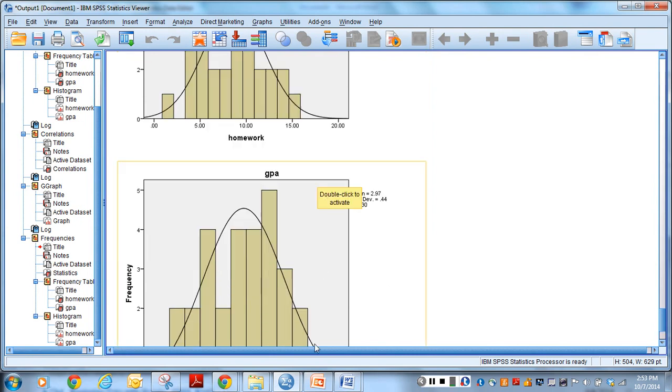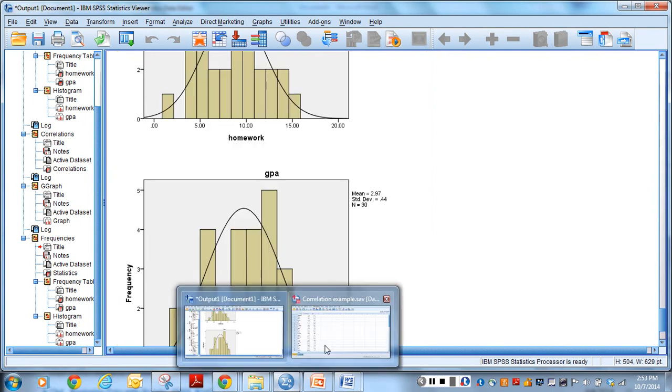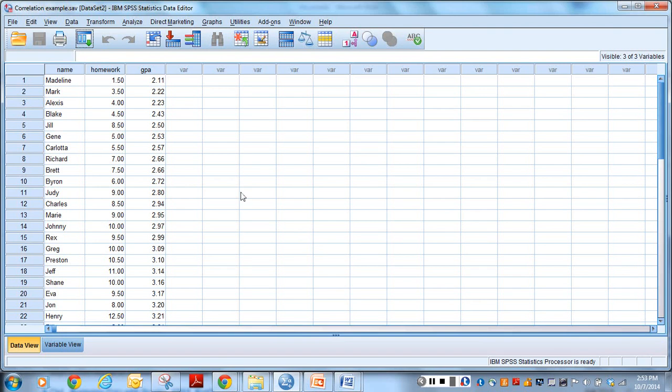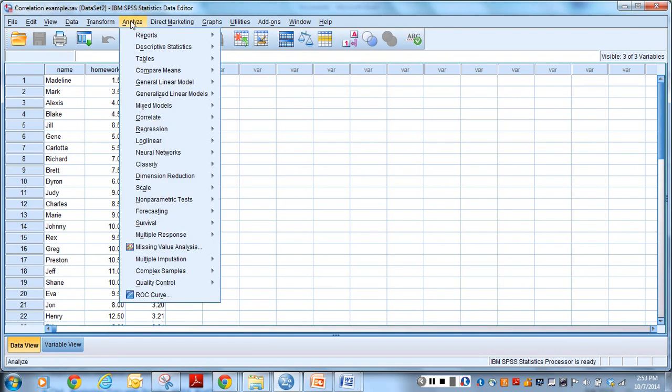So let's go ahead back to our data set, and we are going to create a scatter plot in order to run a correlation. So let's go ahead and run a correlation analysis. We can go to Analyze, click on Correlate, and then Bivariate, because we are examining two variables.